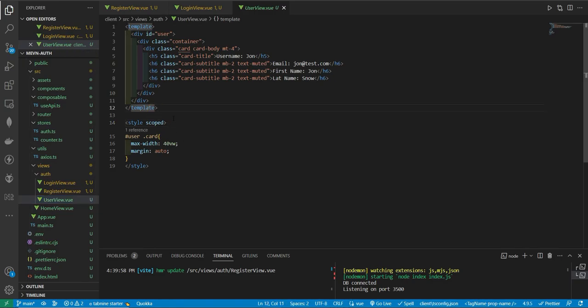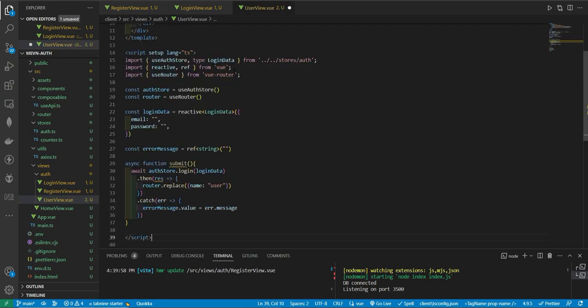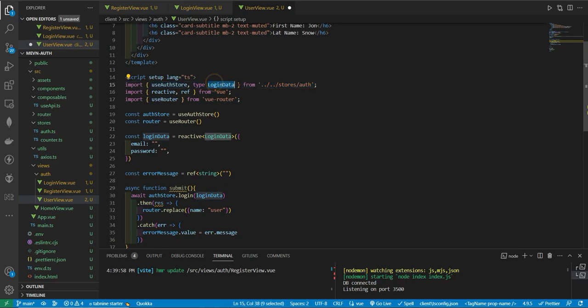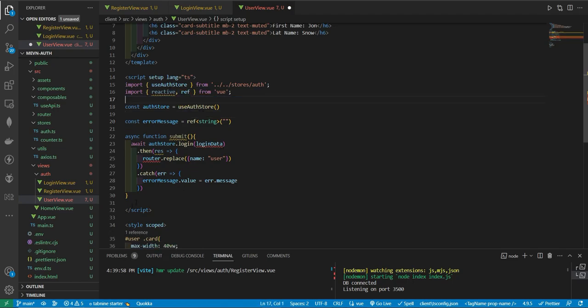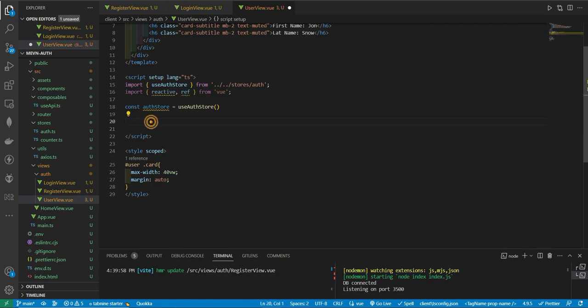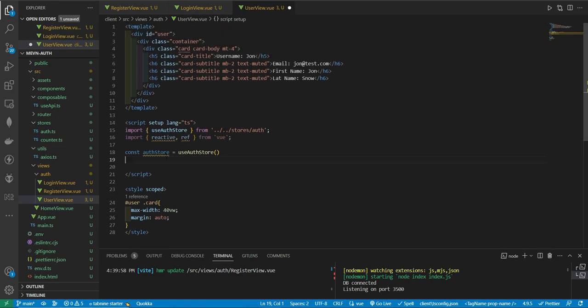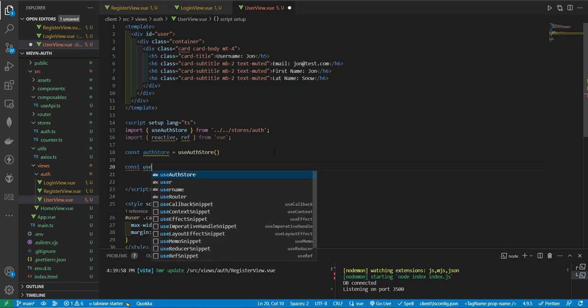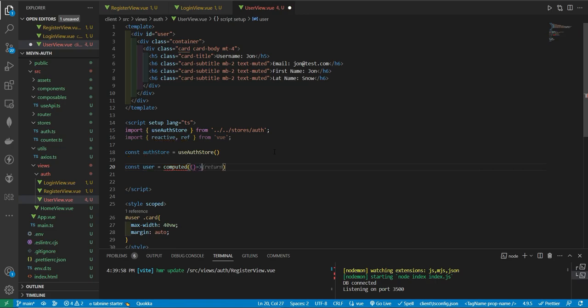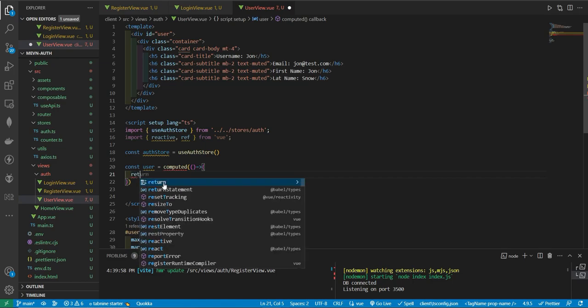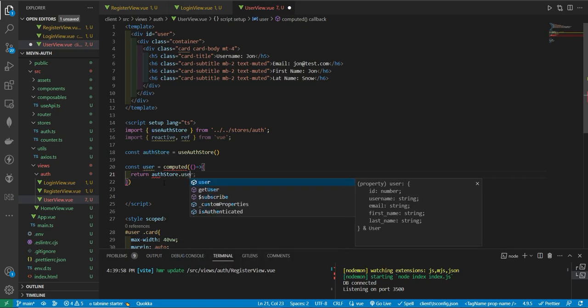Now I will continue building user page where we get the user data. I will create a computed value named user. And this computed value will return store user data.